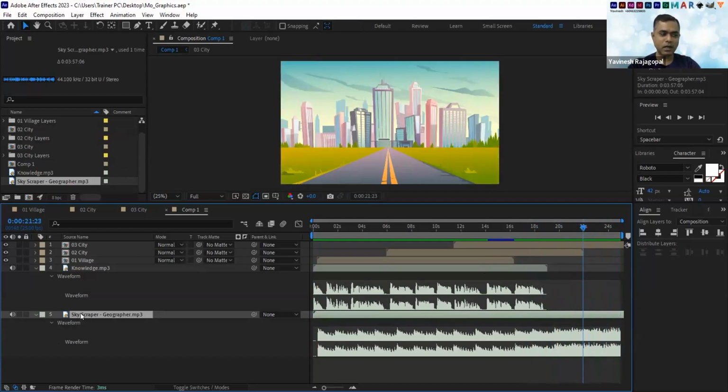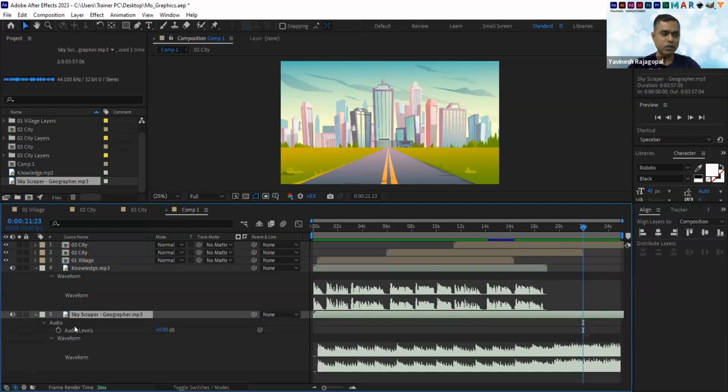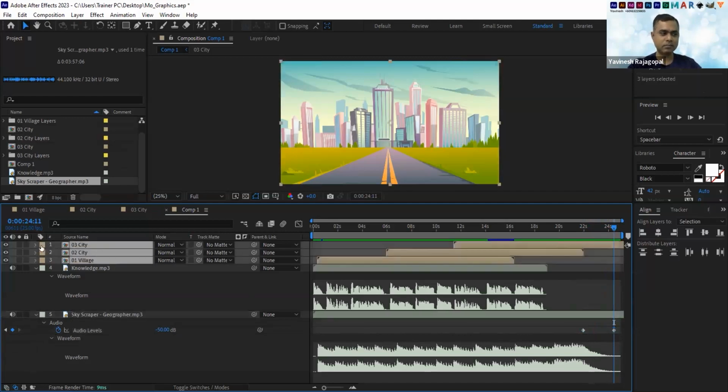I go to this audio layer, the music layer, collapse, and then expand back. You will see audio level. When you see audio level, you click the stopwatch. Then you go to about 25 or whatever, and lower down the audio to minus 50 or minus 60. You can see it will fade out over here. Understand? That's why I changed to red color so that you can see clearly.